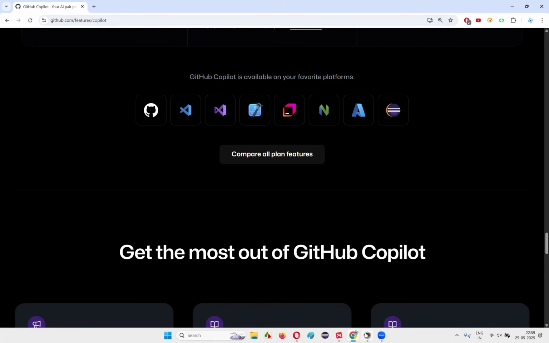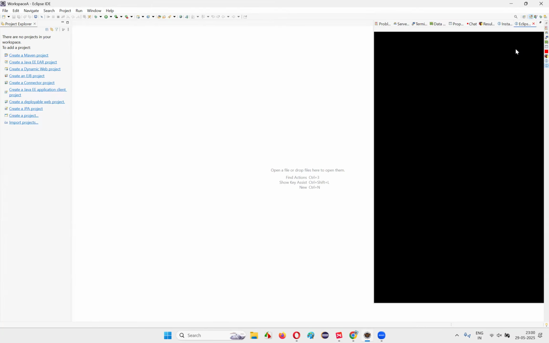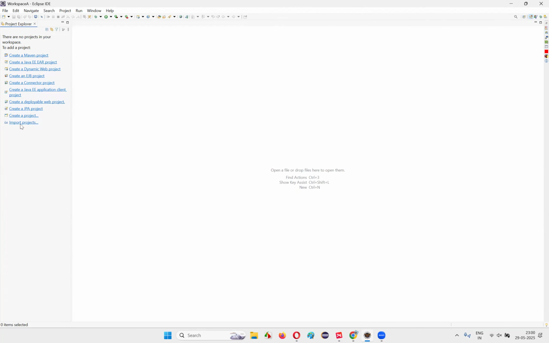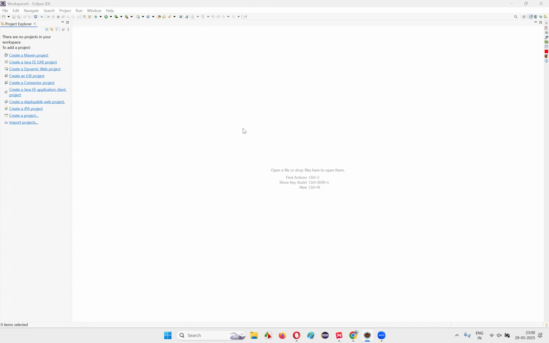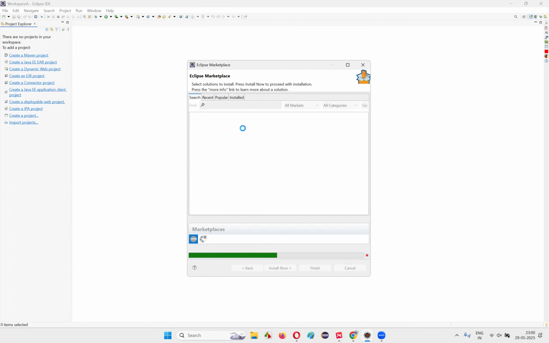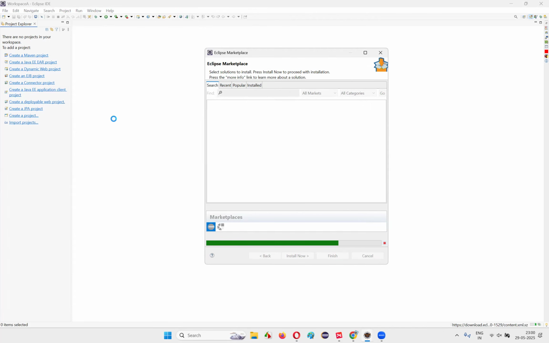So what I will do here is, I already have this Eclipse IDE, guys. I launch the Eclipse IDE here. This is the Eclipse IDE. There are no projects set in this editor. So what I will do next is go to Help and click on Eclipse Marketplace. I'm showing you the process of installing GitHub Copilot in Eclipse IDE. So I went to Help and selected Eclipse Marketplace.